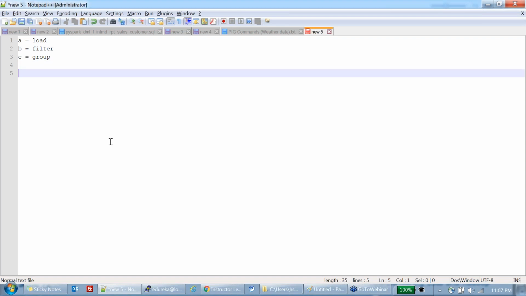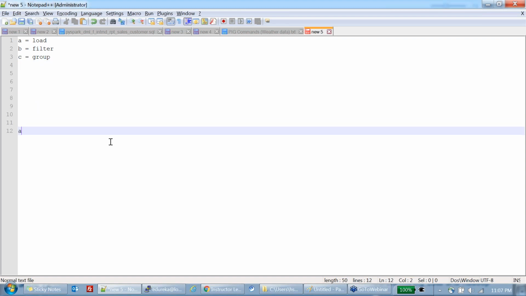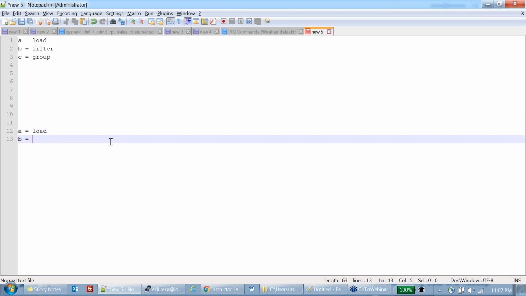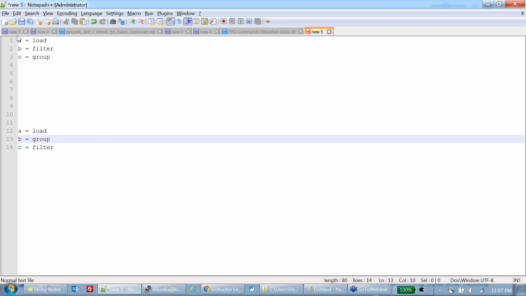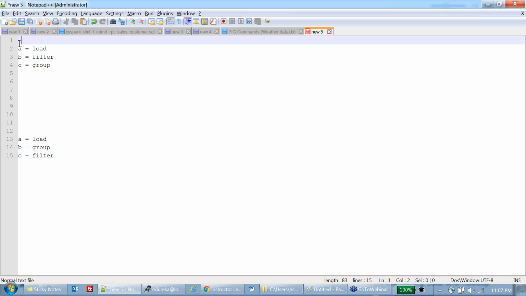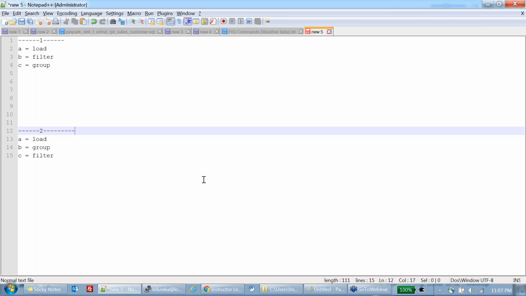Okay, and this is my final output. My second flow is I'm loading my data, grouping my data, and filtering my data. Can anyone tell me, out of these two flows which I have written, which one is optimized and which one is not?